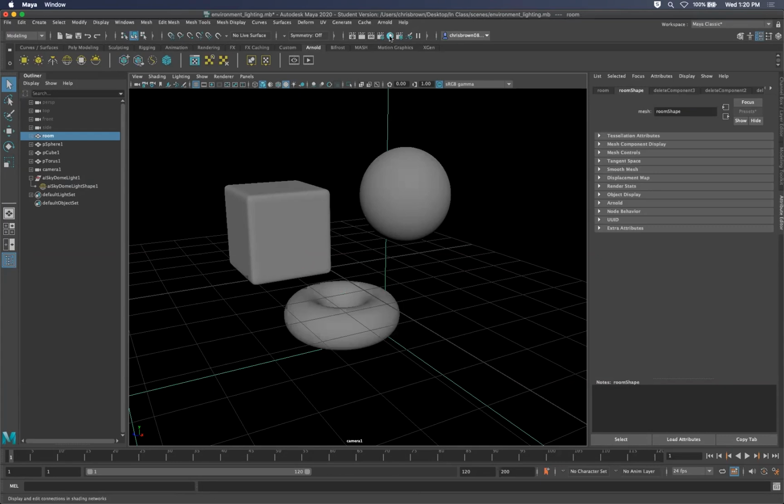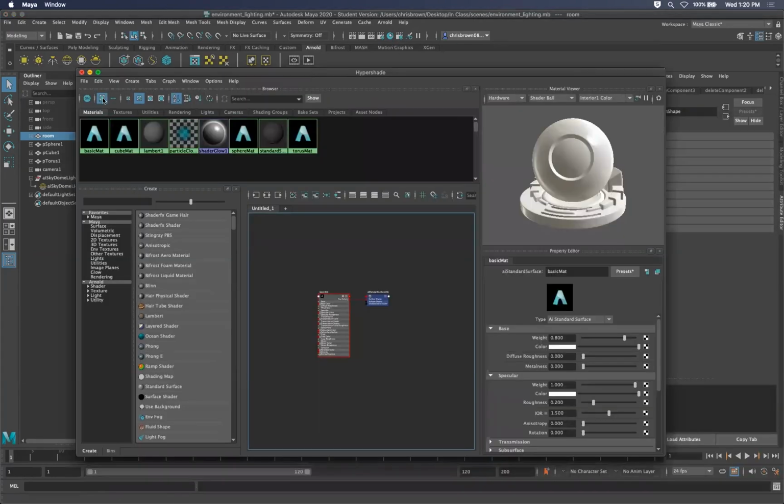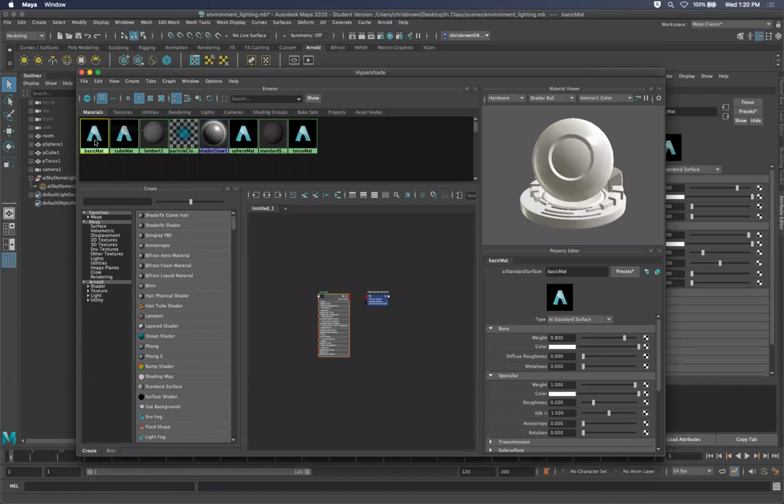I'm going to open up my hypergraph to see the list of all of them now. And I can see that indeed I've got basic matte, which I'm going to rename from basic matte to room matte. So we start with this basic material on each item.